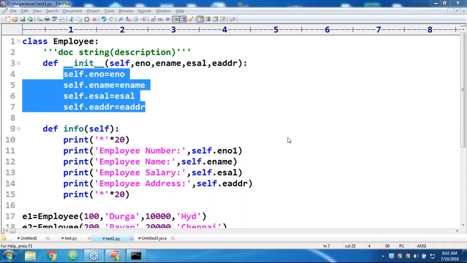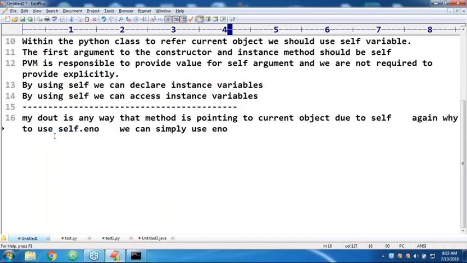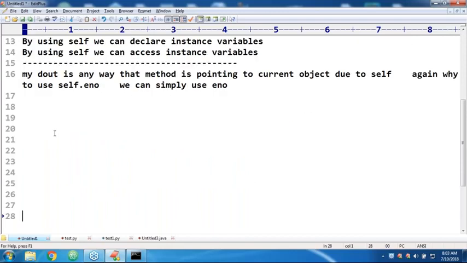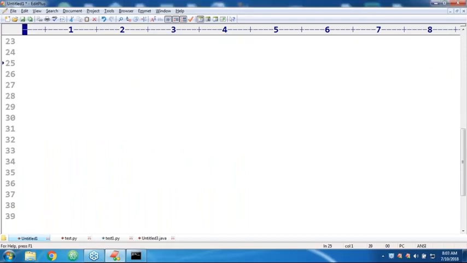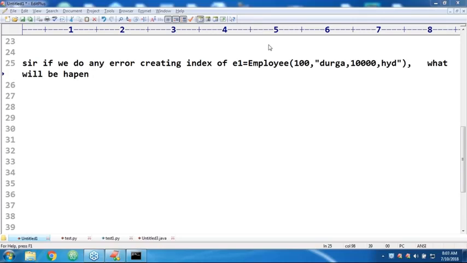Yeah, same, Shankar. If we do any error creating index of, what will happen? What is the meaning of index of, man? One minute. Santosh is asking this doubt. I didn't get his doubt. One minute, sir. What is your doubt, Santosh? Sir, if we do any error creating index of means creating object, where is the index?